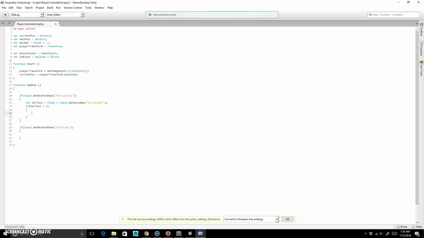Okay, so basically if they push left, the next position, so next POS, I'm going to assign it the value of a new Vector2. It's going to be a new location, and it's going to be the current POS, so the current position, dot x, because I'm only worried about x in this case, I don't care about y, minus the move amount. So basically the idea is that if they're moving left, then obviously it's got to move negative space, so it's going to move -1 in x.